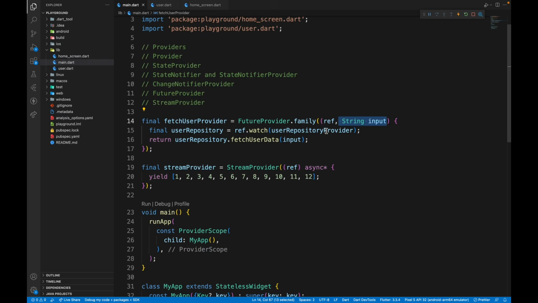Another thing that I want to point out is this family has a limitation right here. You can't have 2 inputs like this.